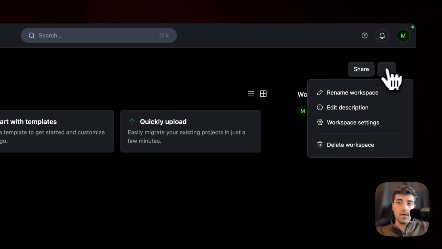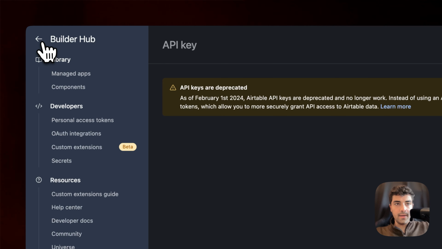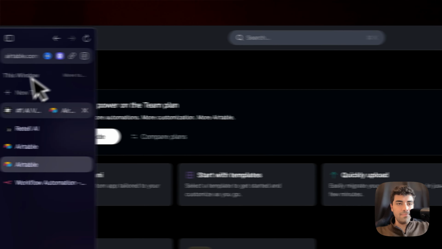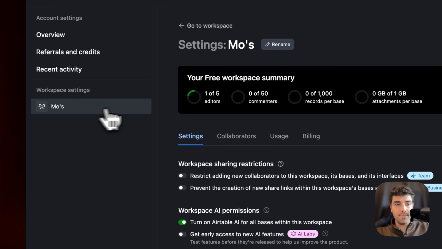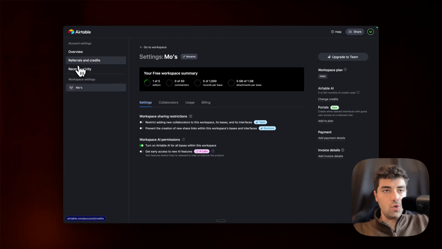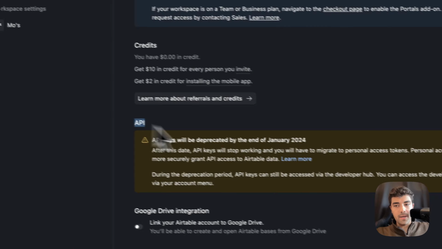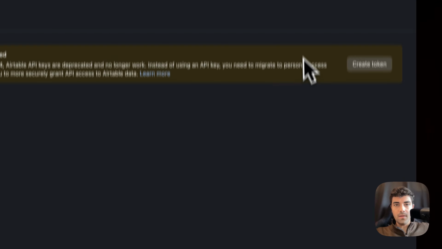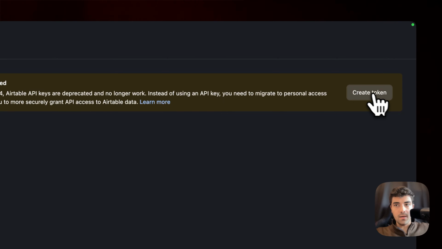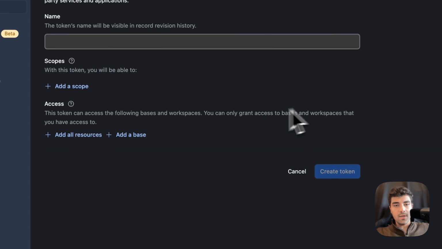So I want you to head over to your Airtable account, click on the 3 dots, and head into workspace settings. Sorry for that. Workspace settings. I am on my workspace, and you want to go into overview. Click on there, and then you will see that there is the API section, and you want to click on go to Developer Hub. Once in Developer Hub, we want to create a token, and I'm already in this section, but what you need to do essentially is just create a token.